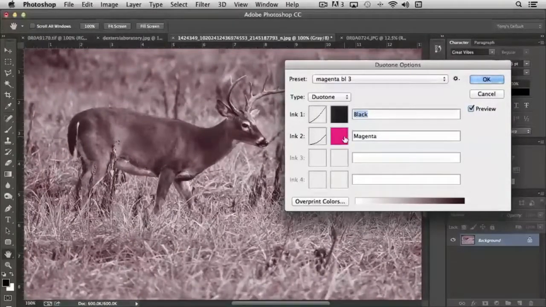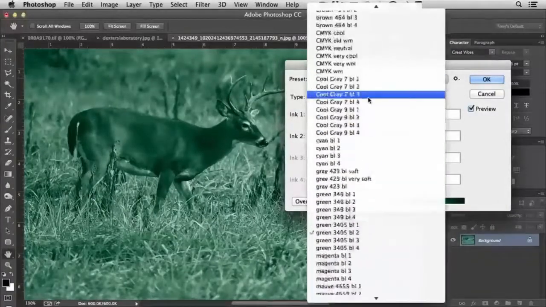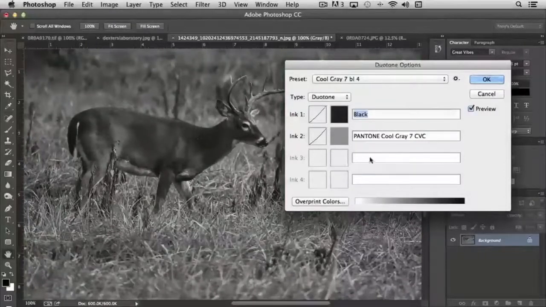Like how the original was RGB, then we converted it to CMYK. This version is now made up of just black and magenta. That's it. Okay, but let's say that we choose, well, probably not that. Let's say we go with Cool Gray 7 and we really like that look.